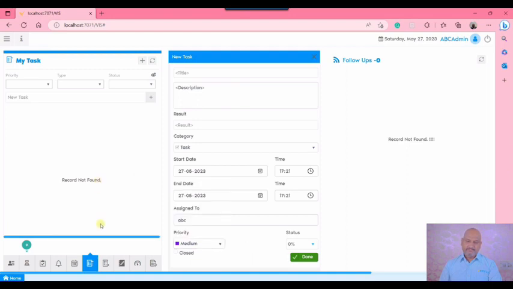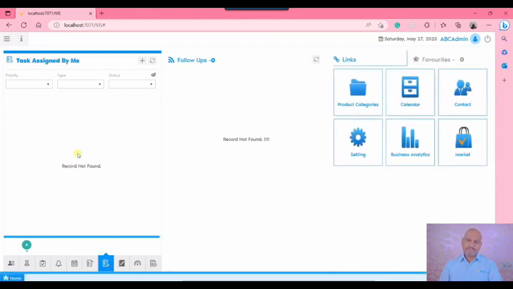Then you would be able to see the tasks assigned by me. So you would be able to see here all the tasks which are assigned by you to other users, or by other users to you. You would be able to see that here in the task assigned by me section.